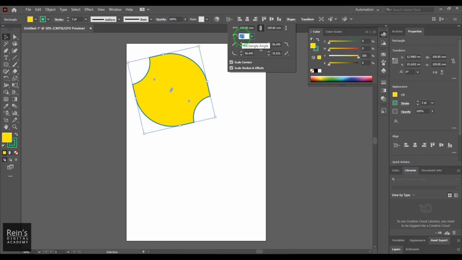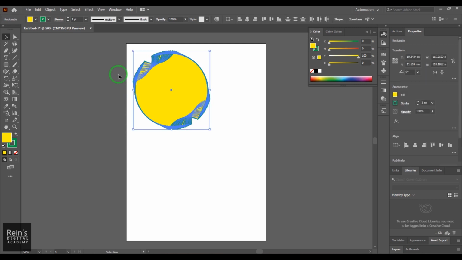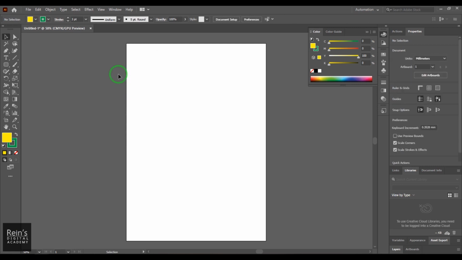If you are holding Alt while changing the value, it makes a copy for every change. That was what I was getting earlier. So try to avoid holding Alt while you're changing the numbers.